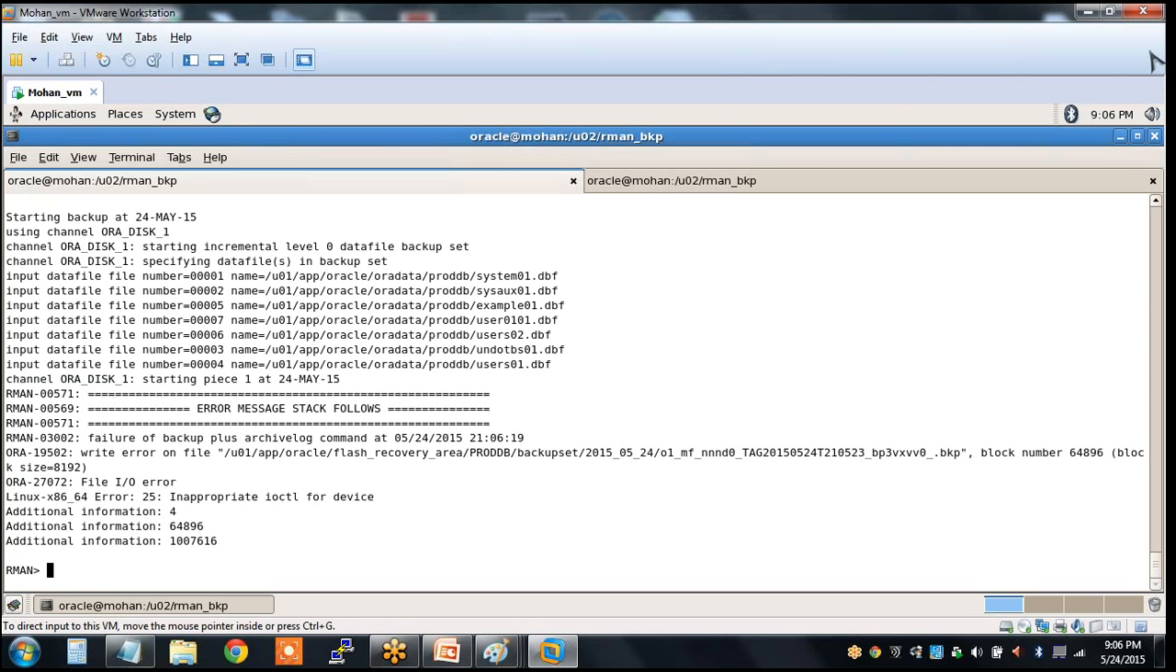So there is an issue with the backup. See, this is how you get the issues in RMAN. Whenever there is an error, it will throw an error.